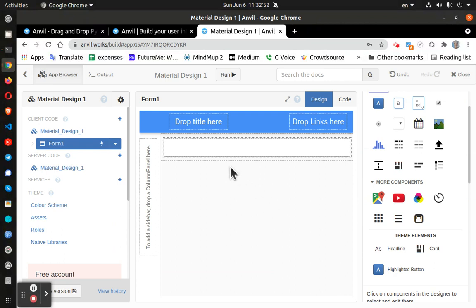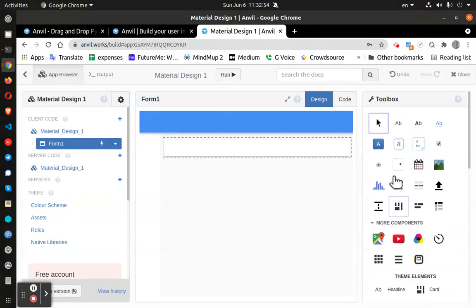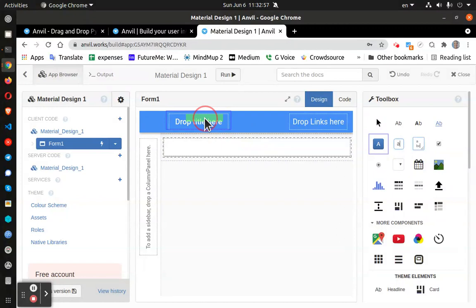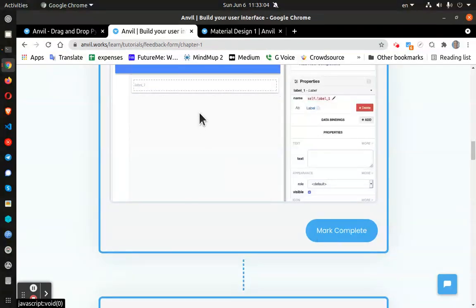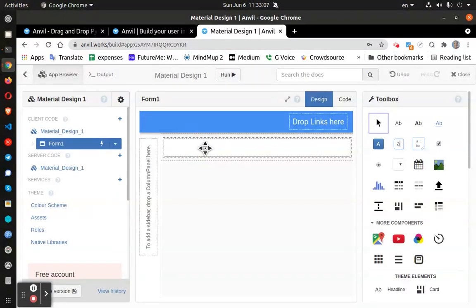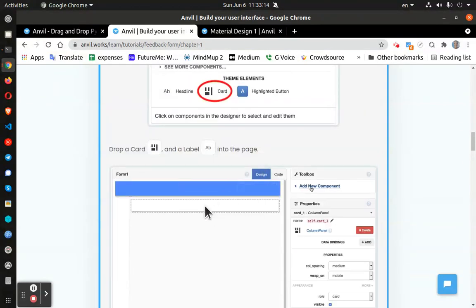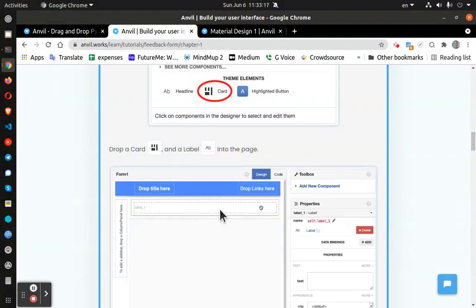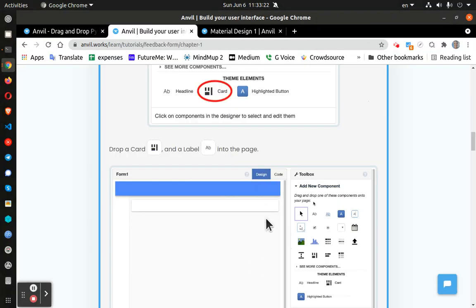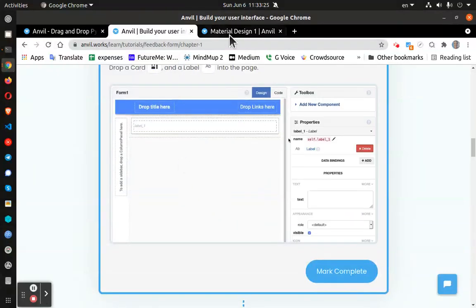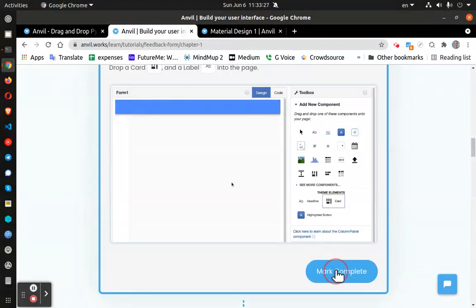Add a title. So drop a title here. All right, I guess that's what I've got here. Label one. Maybe I need to add it here. Text box. What do I need to do here? Okay, so I need to have a text box in here. So label one. All right, so that's what it looks like now. Mark complete.